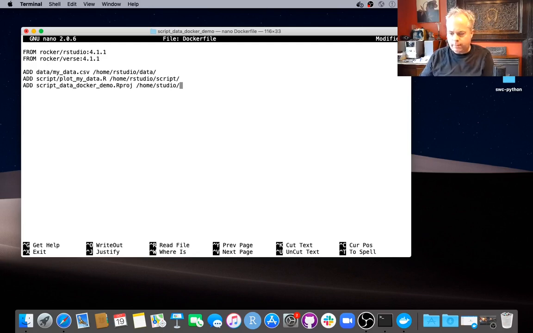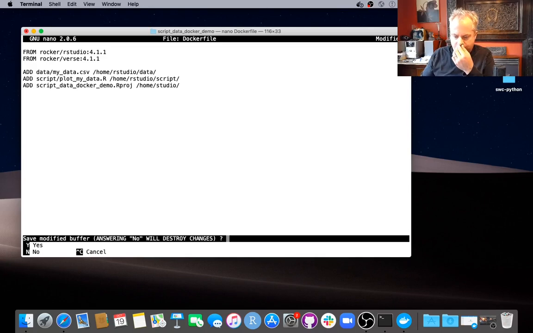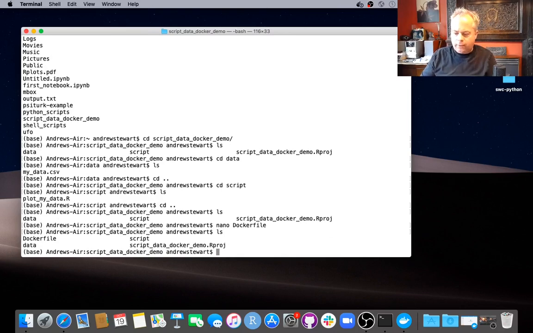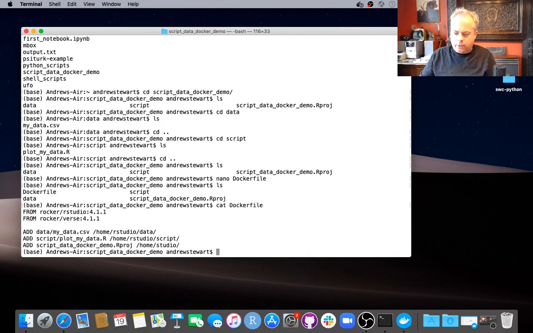Okay, so that's all we need to do to build our Docker file. So we're going to save it. Press Control X, save modified buffer. Yes, we want to save it. We want to save it as Dockerfile. Okay, so if we now list the files we've got, we see we've got Dockerfile. If we just want to inspect the contents of Dockerfile, we can use the cat command, cat Dockerfile, and that will basically print out in the terminal the contents of that Docker file.